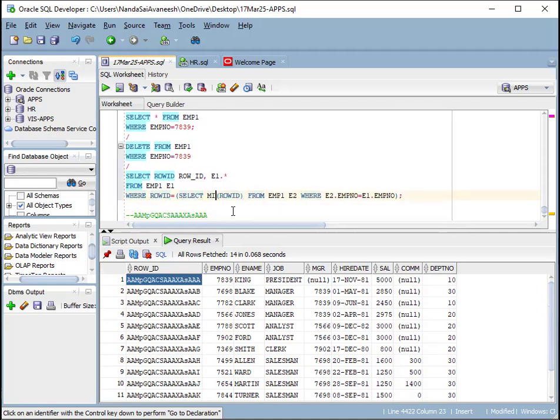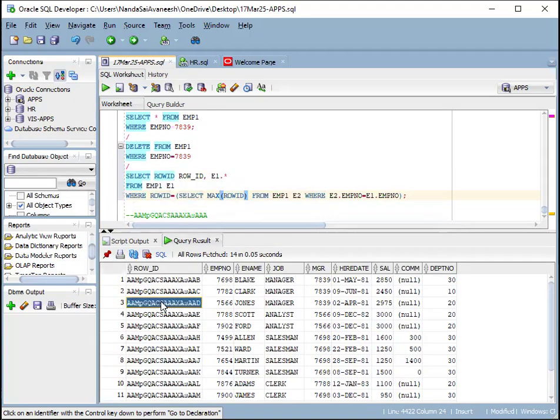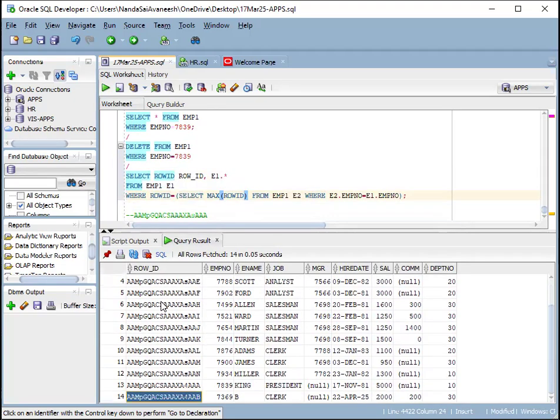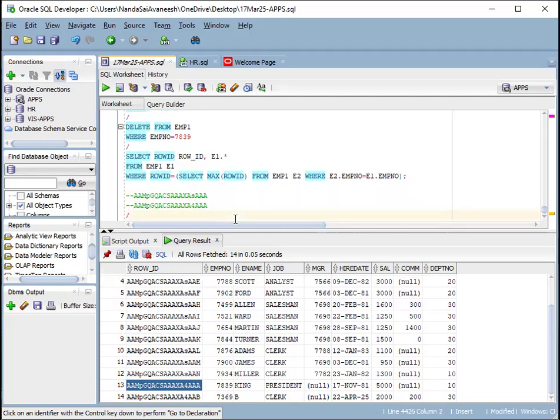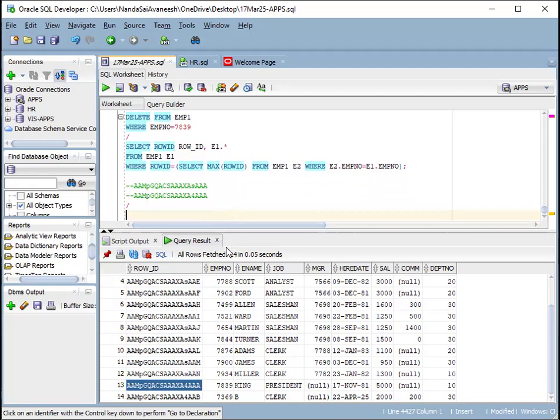Suppose if you say max of row ID, then I'm getting the king for here, row ID this one. If you observe, this is the min of row ID and this is the max of row ID. So like this you can identify the duplicate value and you can remove either the min of the row ID record or the max of the row ID record.